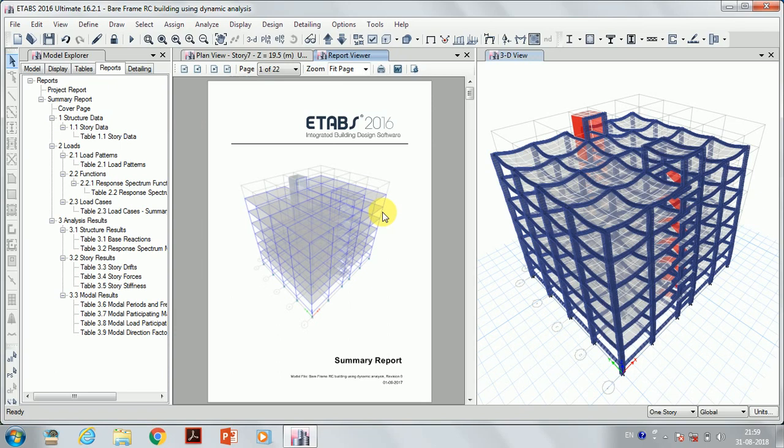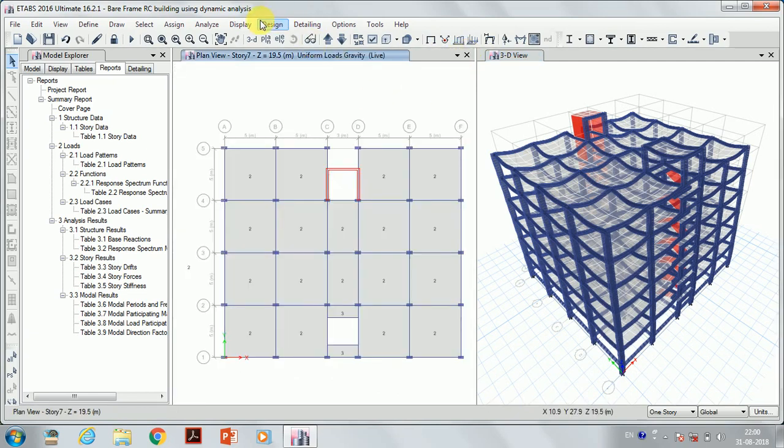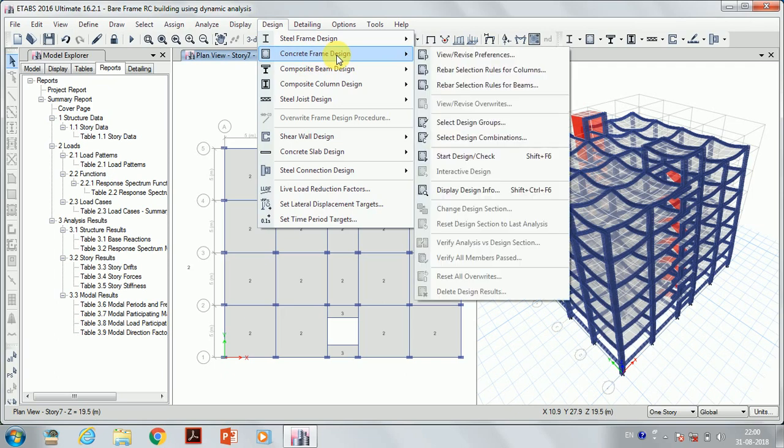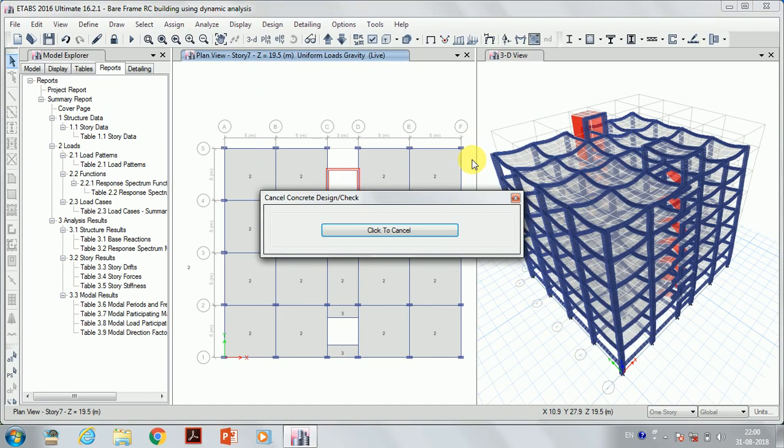So now I am going to show the concrete design. So I am going to close it. Design for concrete frame design. I am going to start the check. It would check all the elements of the building.